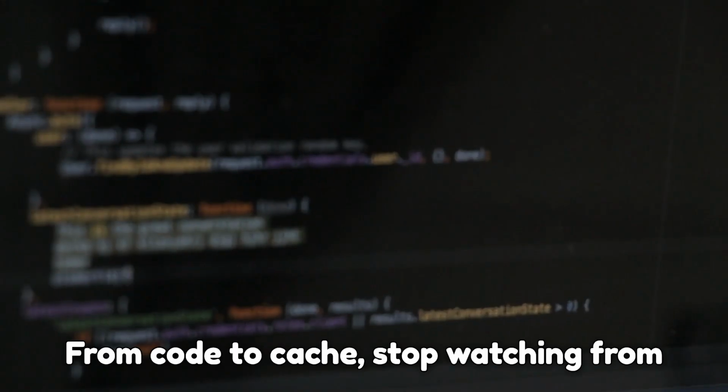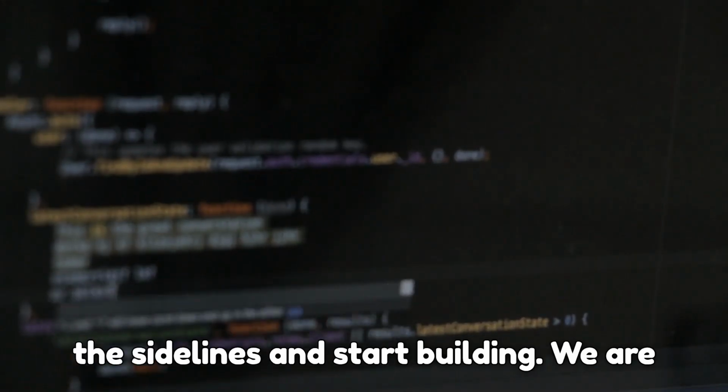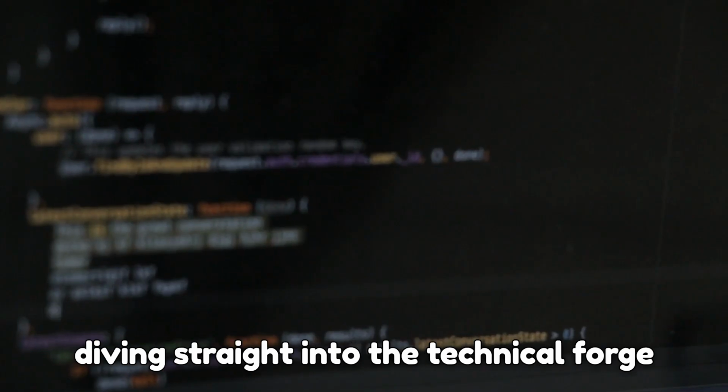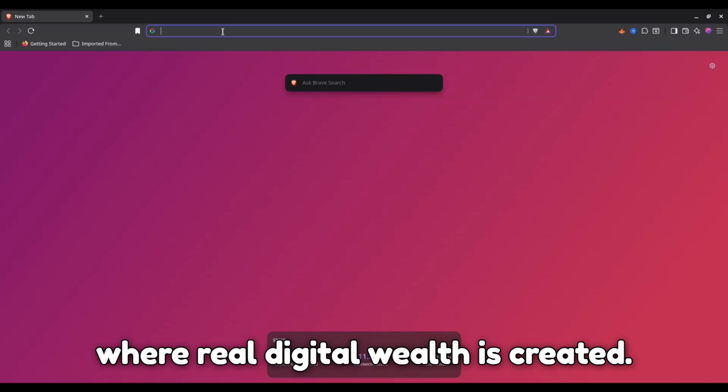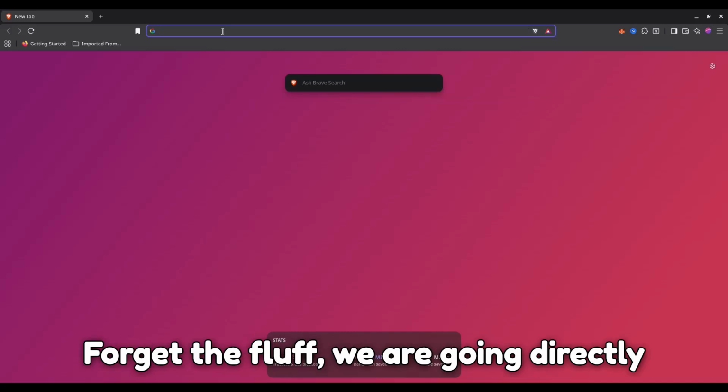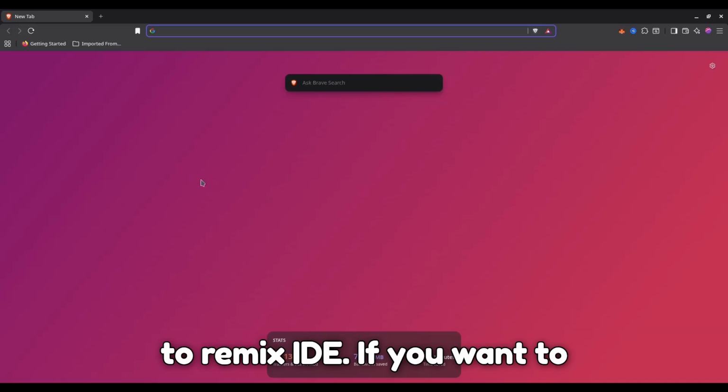From code to cash. Stop watching from the sidelines and start building. We are diving straight into the technical forge where real digital wealth is created. Forget the fluff. We are going directly to Remix IDE.